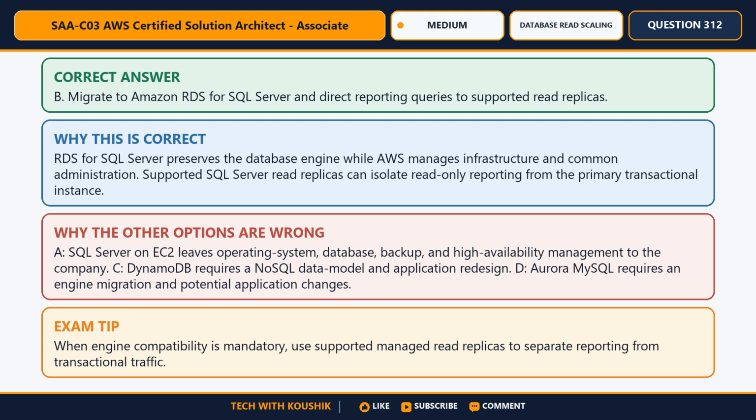Why are the other options not correct? A. SQL Server on EC2 leaves operating system, database, backup, and high availability management to the company. C. DynamoDB requires a NoSQL data model and application redesign. D. Aurora MySQL requires an engine migration and potential application changes. Exam tip. When engine compatibility is mandatory, use supported managed read replicas to separate reporting from transactional traffic.